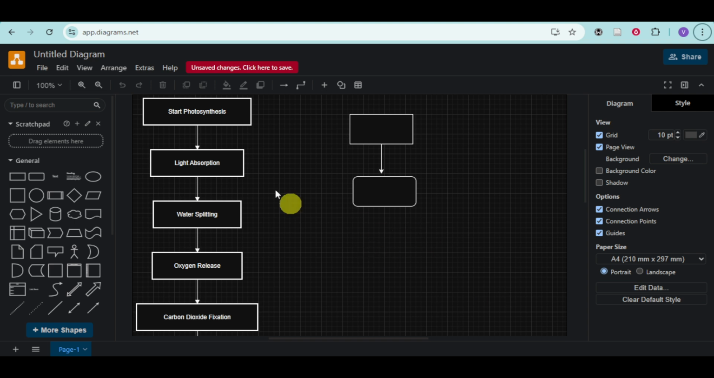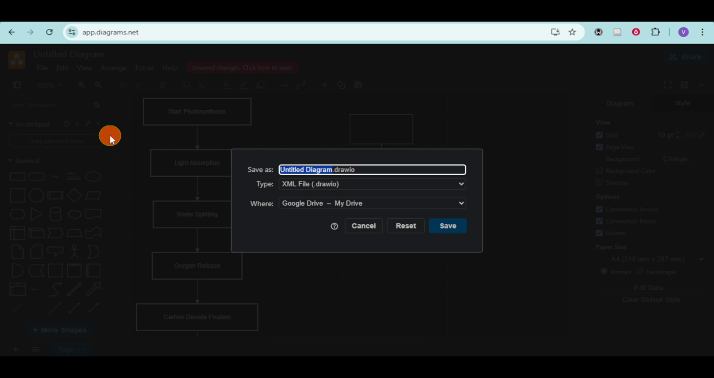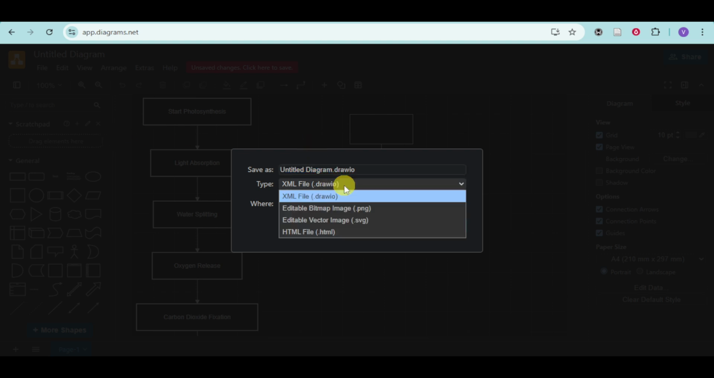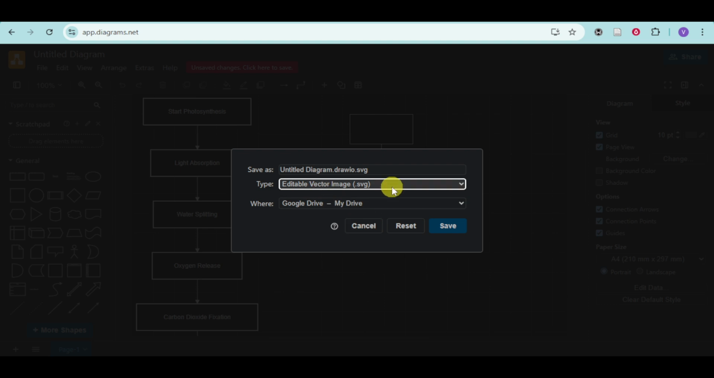In order to draw this, what we can do is we can click onto this file and click onto this save as. And then choose right here what kind it will be saved. It can be XML file, editable bitmap image, editable vector image, and HTML. So in order to use Visio, you should be able to search for the kind of file type that they actually support. Technically, SVG and HTML, so let's save it as such.